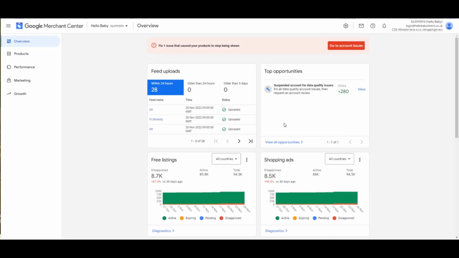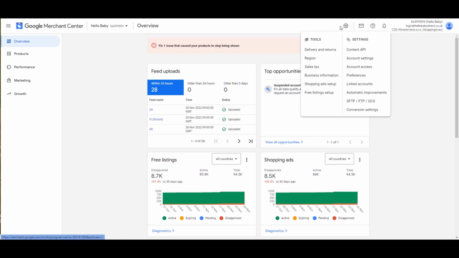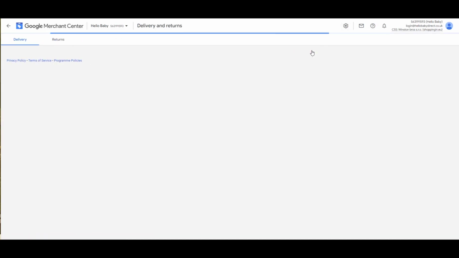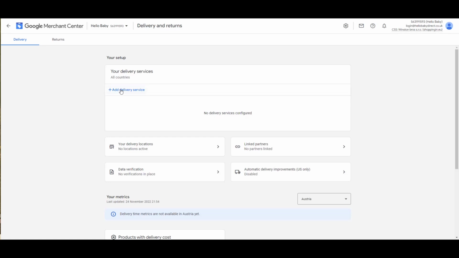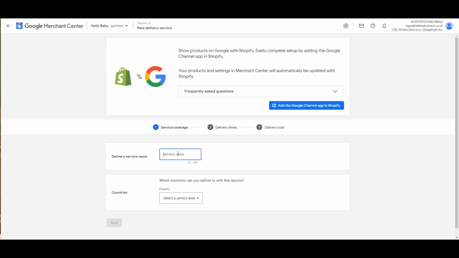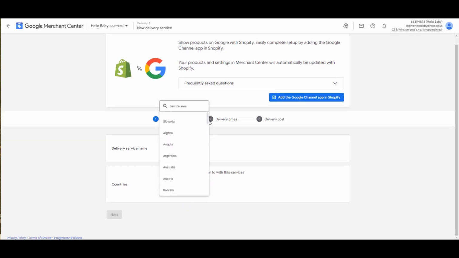It's always a good idea to give customers as much information about the purchase before they click through to your site. If they know, for example, what the shipping and return rates are before they get there, they will be more likely to convert. You can set the delivery and returns information under Settings and then Delivery and Returns. To add a service, click the Add Delivery Service button. Give the service a name, say Test, and then specify what countries it will apply to.